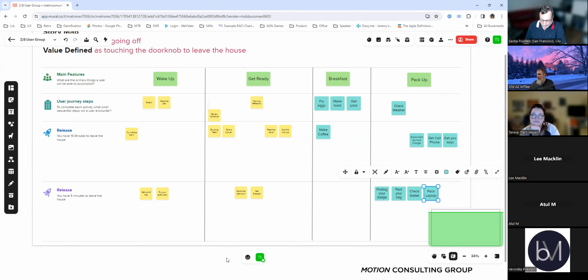Sure. How often do you do this exercise? I mean, is it once a quarter? You possibly can't do it for every sprint, right?